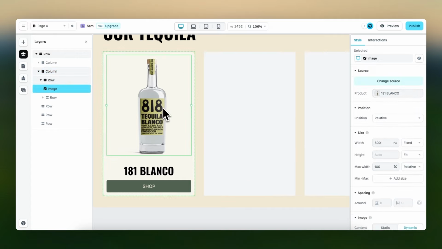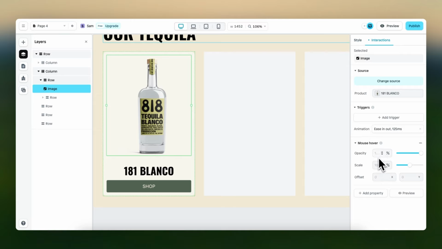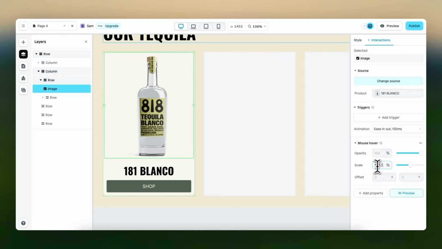Then we select the image and go to interactions. We add a mouse hover interaction, and then we change the scale from 100 to 105%. This looks about right.